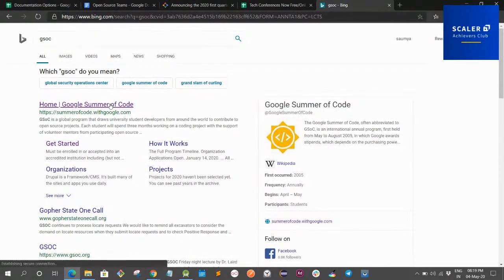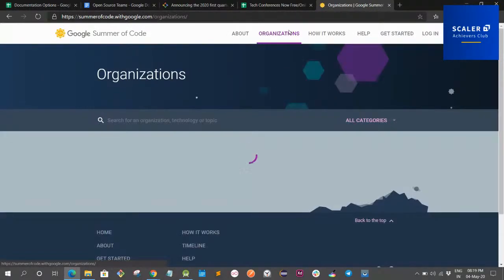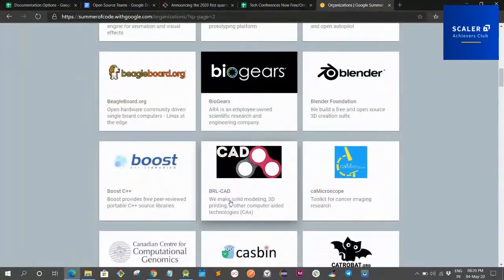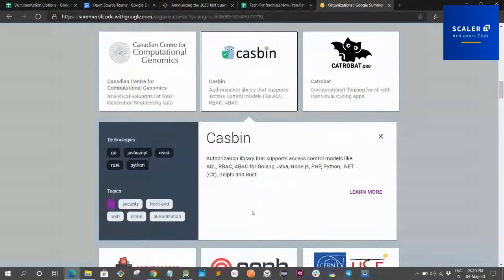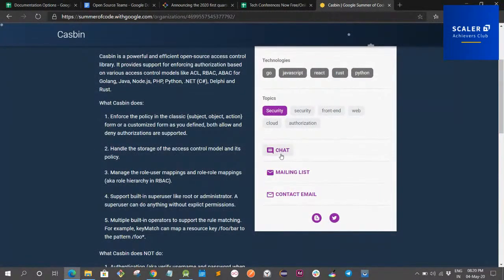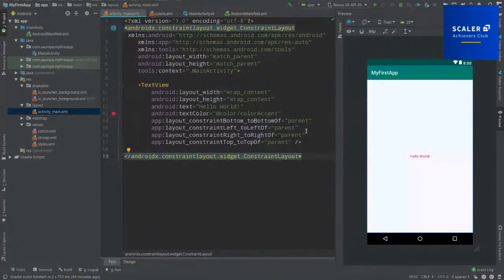Here is the website. Just click on organizations, and you will see a lot of open source organizations here. To see which tech stack the organization is using, just click on it. So they are working on Go, JavaScript, React, Rust, Python. If you are interested in this organization, go ahead, click on this chat, and you will be directed to either Slack, Zulip, or wherever they discuss their project. All right. So this is the way you can choose your open source organization to which you want to contribute.